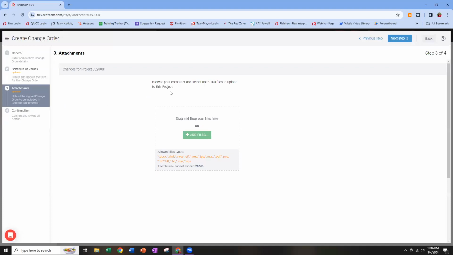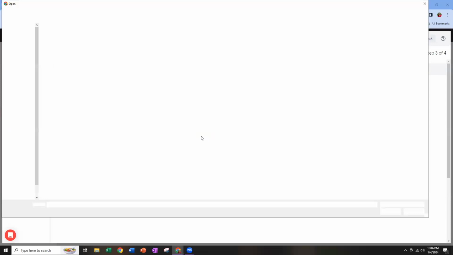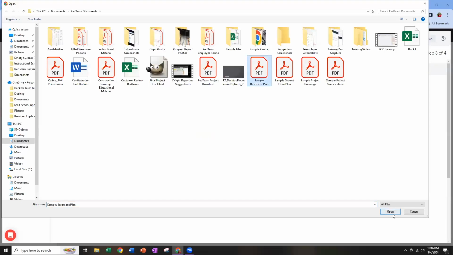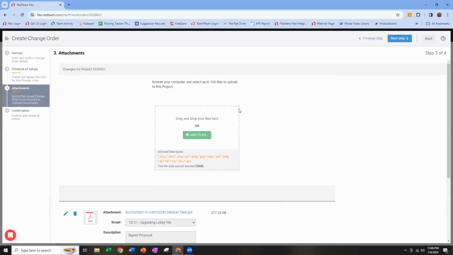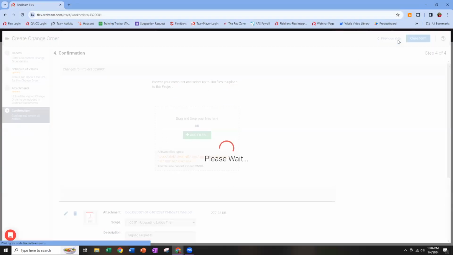Next, we've got attachments. This is where you would go ahead and upload any of those signed proposals. So we would come in here, we'll pretend this one is our signed document. We can dictate which scope it belongs to. So you can upload proposal documents related to each of the individual scopes that you included in this change order. Go ahead and put in a description, and then we can go ahead and upload. We can add up to 100 files here, so you should have plenty of space.